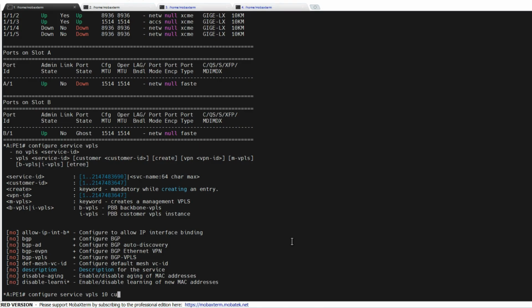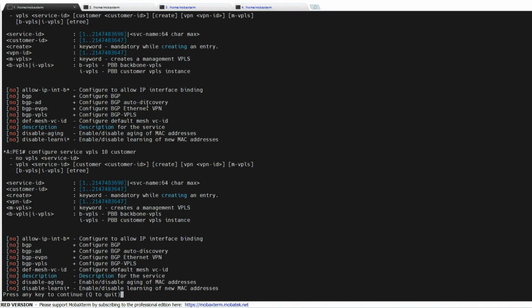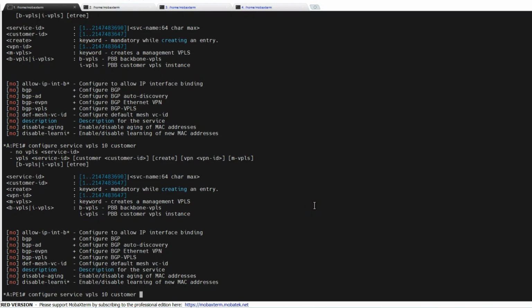And we have to assign this to a customer. So customer, again, if you use the question mark, you will see the amount of customers you can also have. Again, that is quite a lot. For the purpose of our exercise, I'm going to say customer 1, and don't forget we have to issue the create keyword here as well, otherwise it will generate an error. So configure service VPLS 10 customer 1 create.